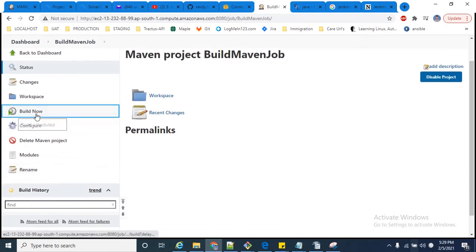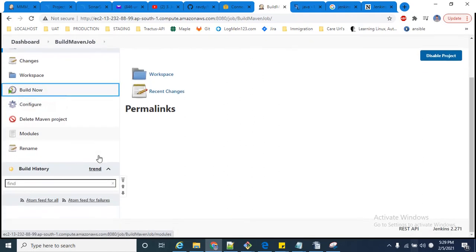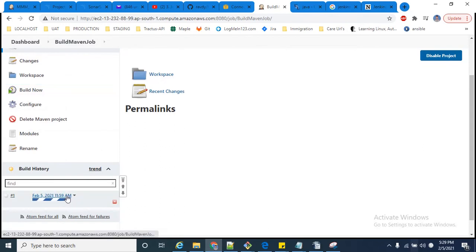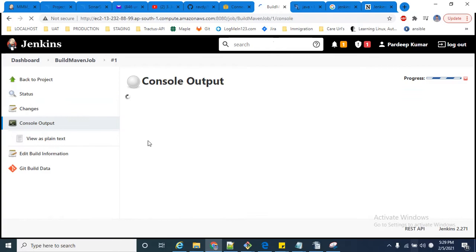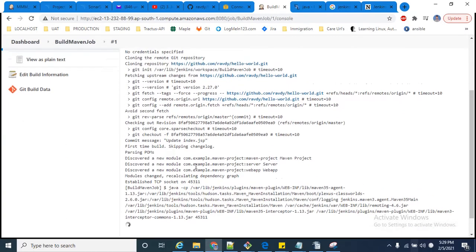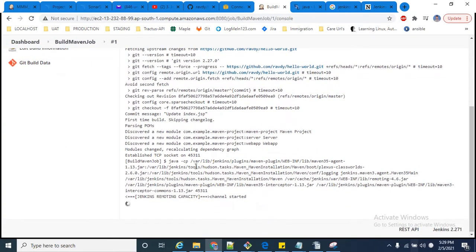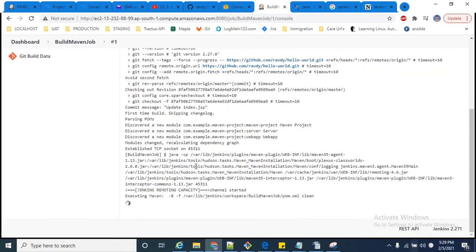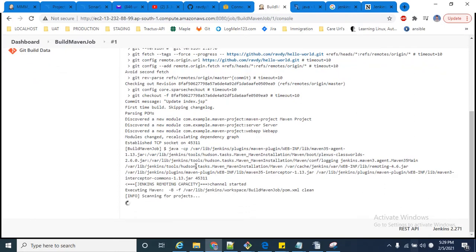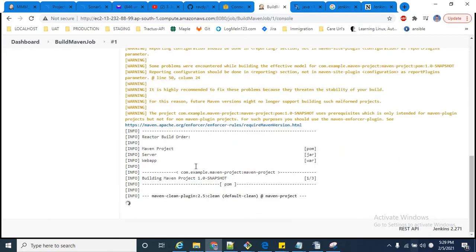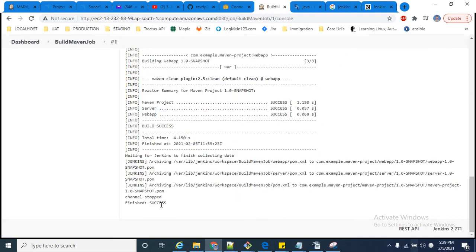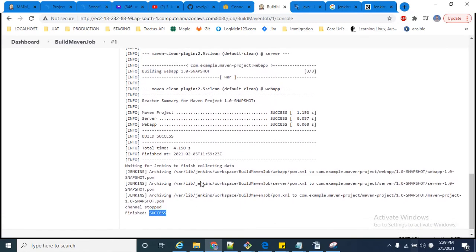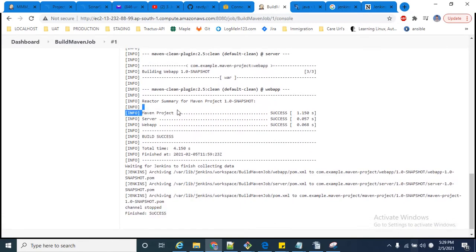Let me build this job. Click on the job and go to the console. Now we have to check what the output will be here. As we are seeing, it's fetching the source code from Git, and here are some warnings, here are successes. So our job is successfully built. You can see Maven project.